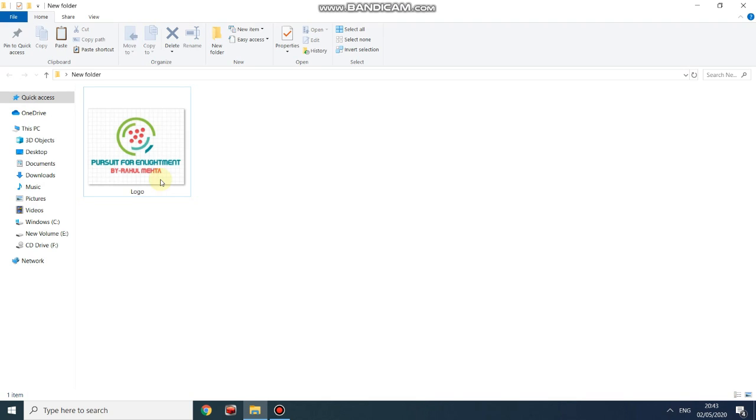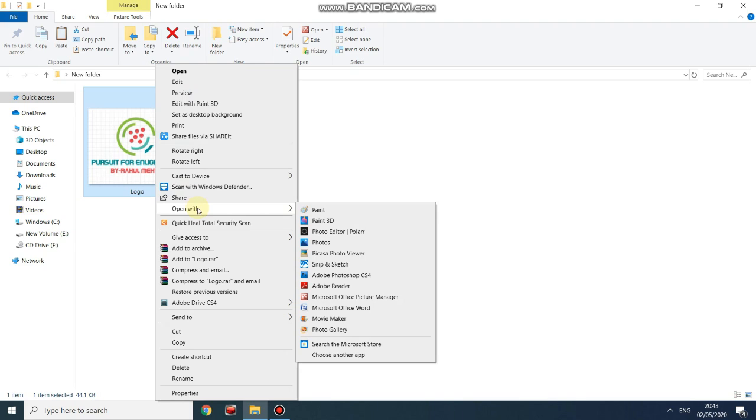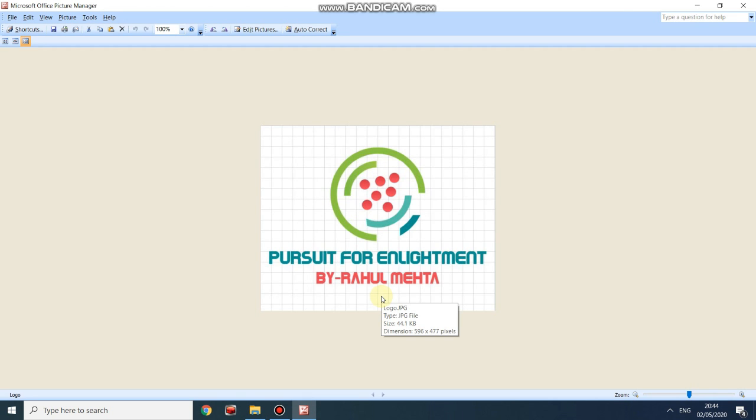There is a picture over here. What I will do, I am going to right click on it and open it with Microsoft Office Picture Manager. You just remember this tool, Microsoft Office Picture Manager. You don't need to install it or download it from any third party website. This tool is available with Windows. So what you need to do, you need to click on this. So this is the picture which has opened.